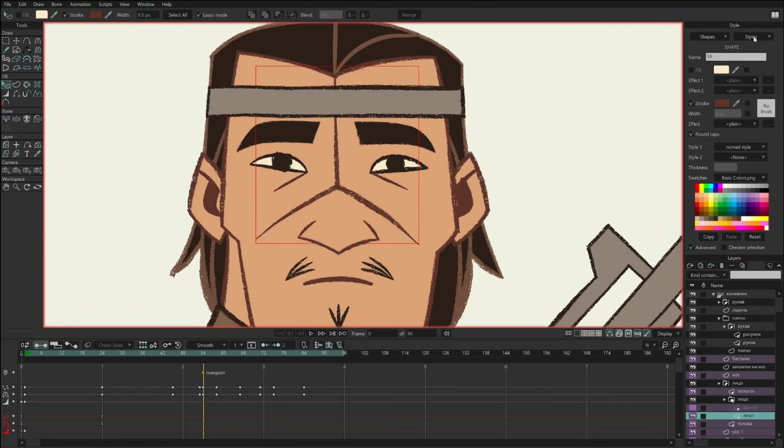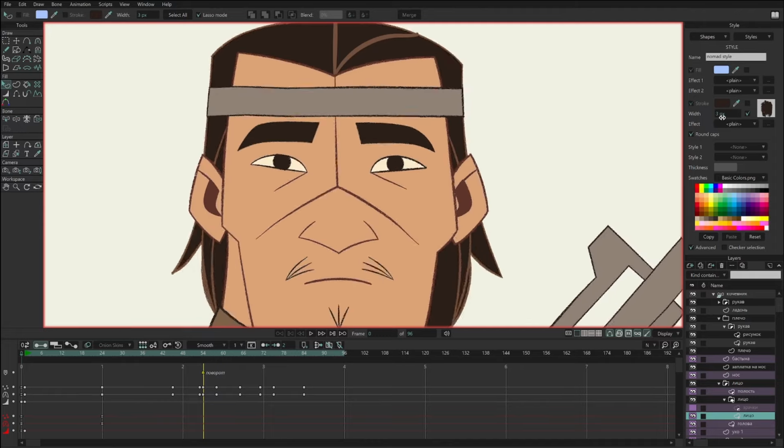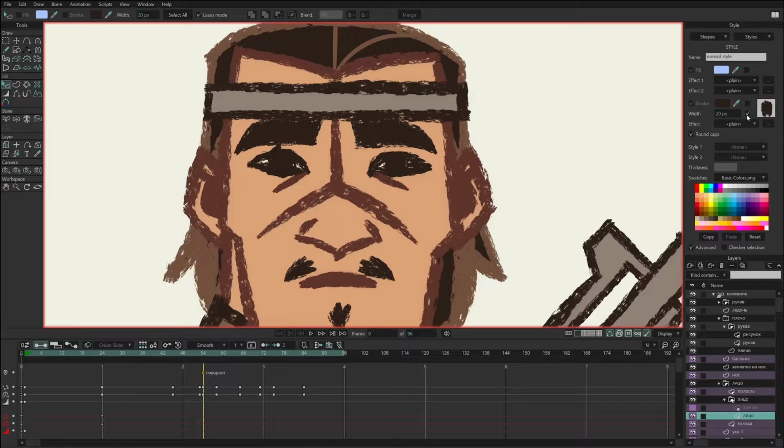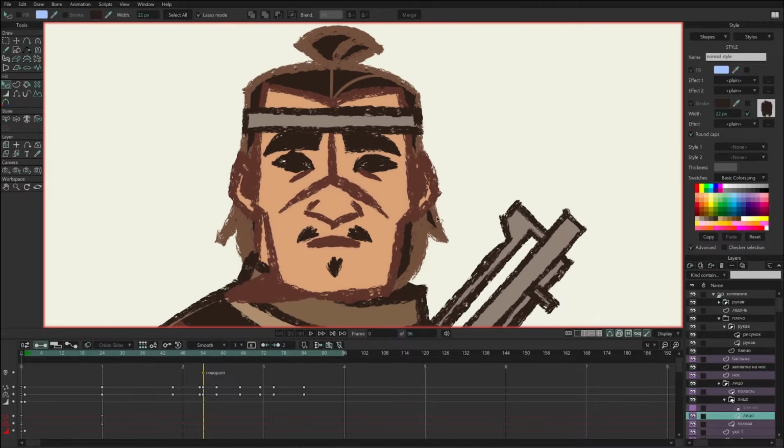If I go here to the styles, I can select the Nomad style here. You can see this style has a thickness associated to it. So I can increase or decrease the thickness of it. Let me just show you a very thick character.